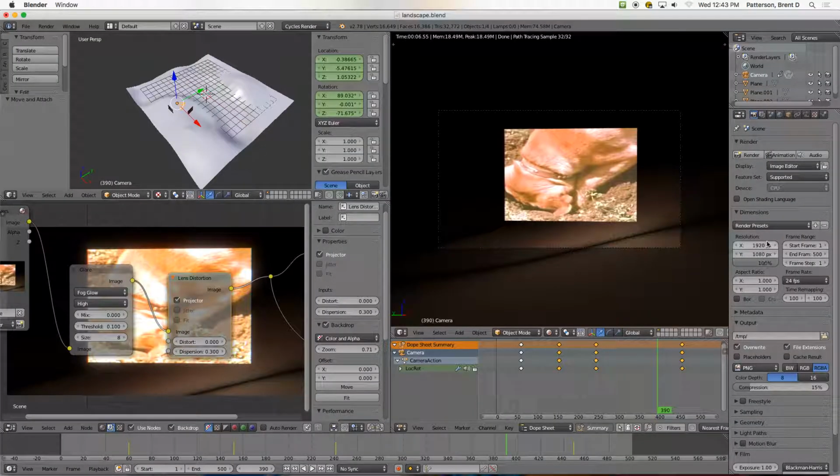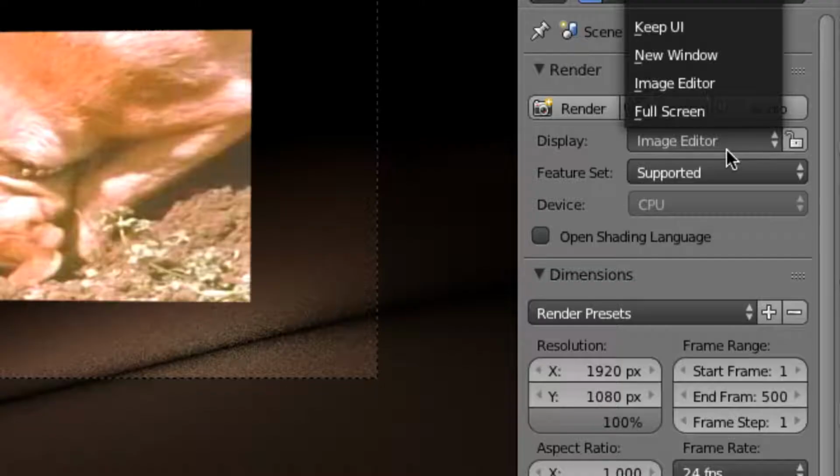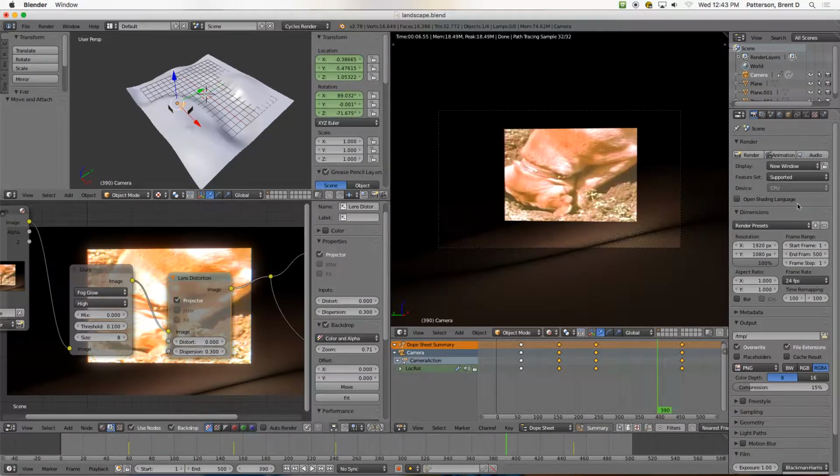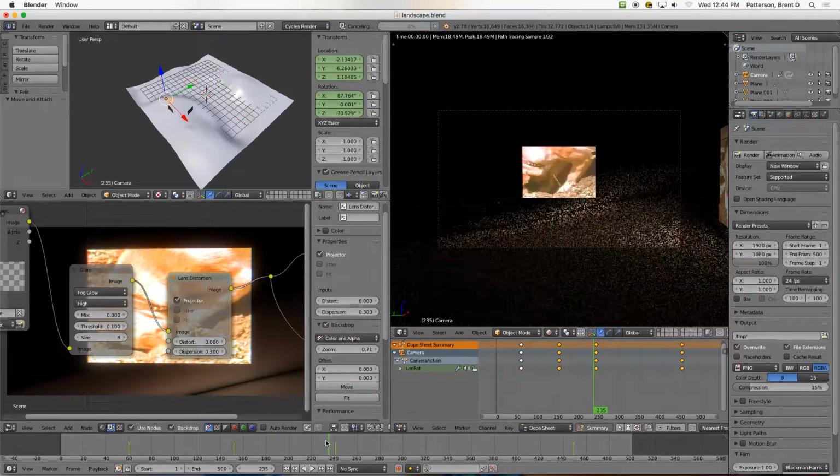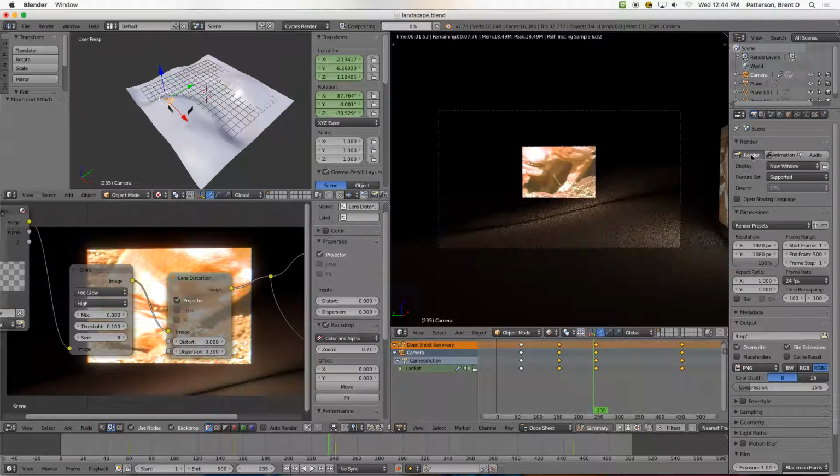So I'm going to turn up my render resolution up to 100% here in the render panel. And then I'm going to change the display from image editor to new window. So that way when I hit render, it pops open a new screen. I hit save. Let's go to a different frame. How about right here when it's further out? And I hit the render button. It should open up a new large window. It'll look very compressed because we're using very compressed video from archive.org.